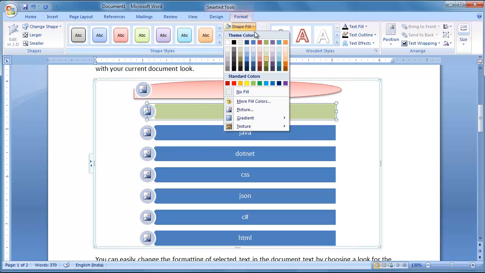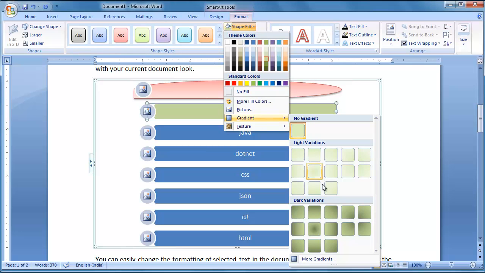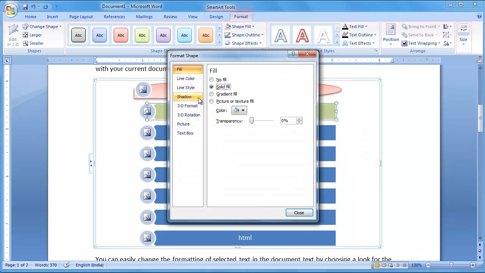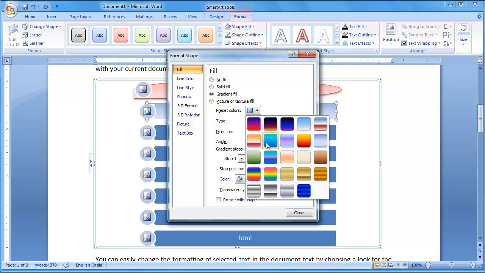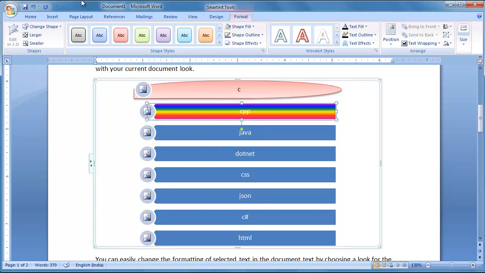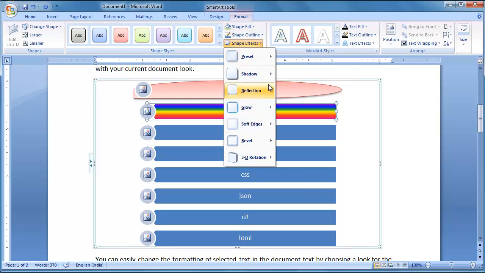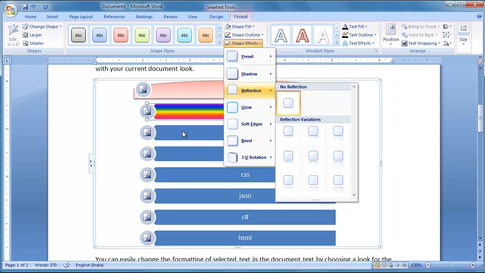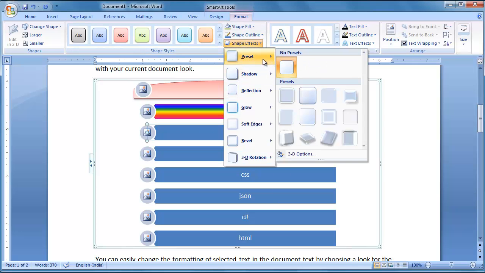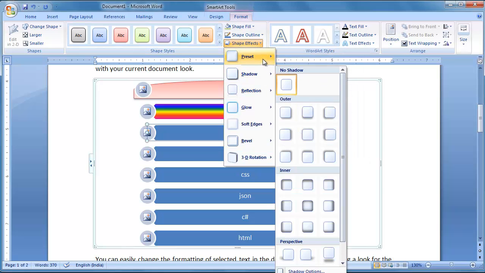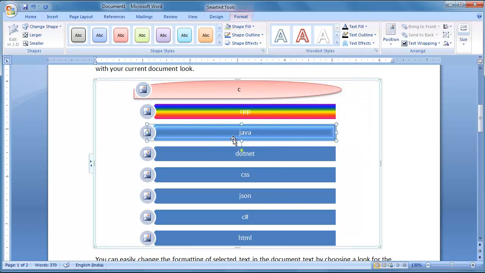If you want to fill with some gradient colors, you can select more gradients and take gradient fill, and whichever gradient you want to take, you can take, and you select the gradient and click on OK. If you want to have some effect for this shape, then you can take different effects here. Whichever effect you want, you can take.